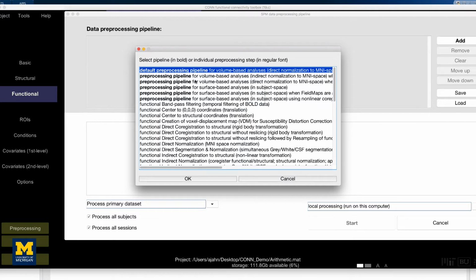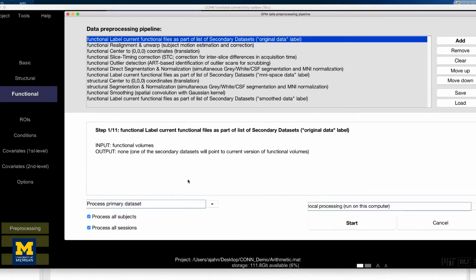The first option that is highlighted, Default Pre-processing Pipeline, will do a traditional analysis that normalizes volumetric data to MNI space. Clicking OK will add all of the pre-processing steps into the window at the top of the screen. Highlighting a step will display a short description of what that step does, along with the input and output.